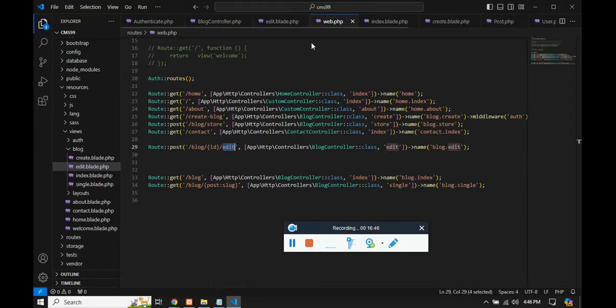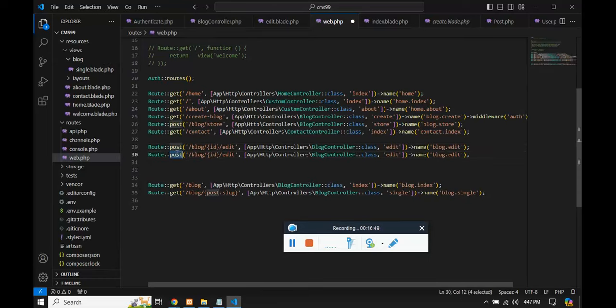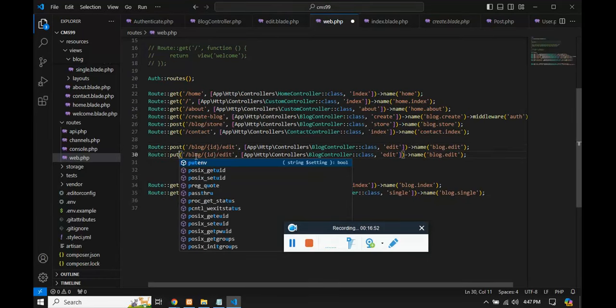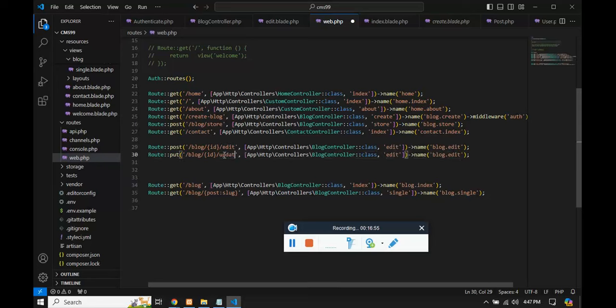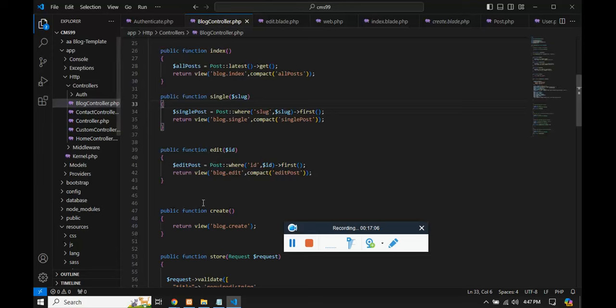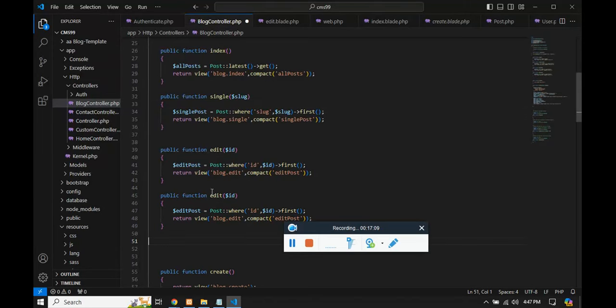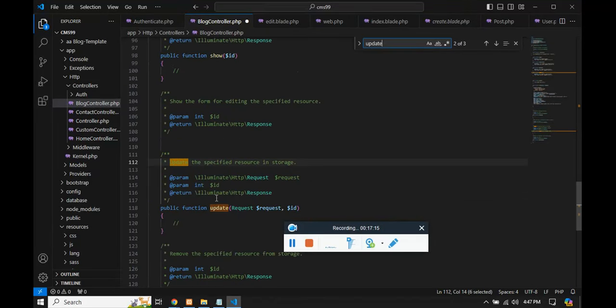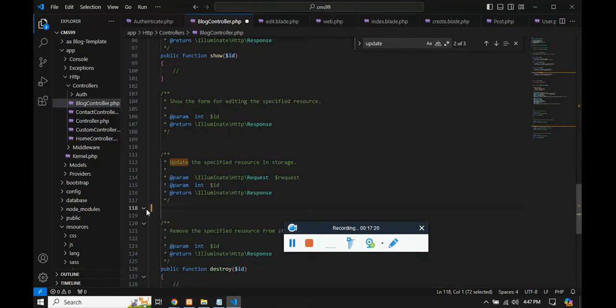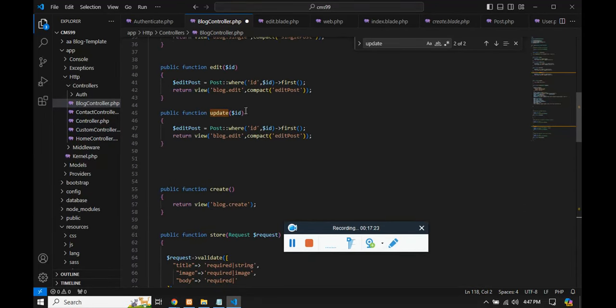Without wasting time, let's just create the update also. It's going to be put, update, and the function for update we'll create later on. Anyway, there would be again a similar function, and that will take the parameter request also, and let's keep this blank as of now.